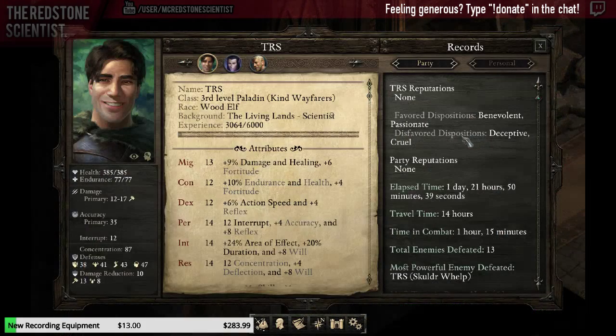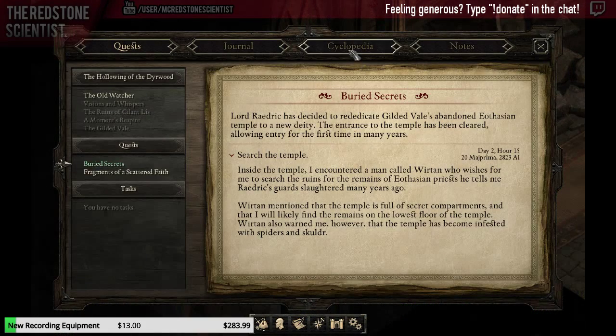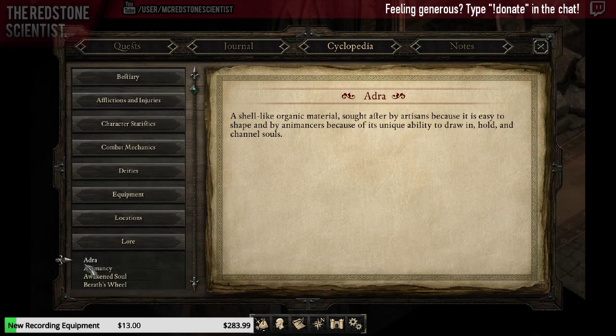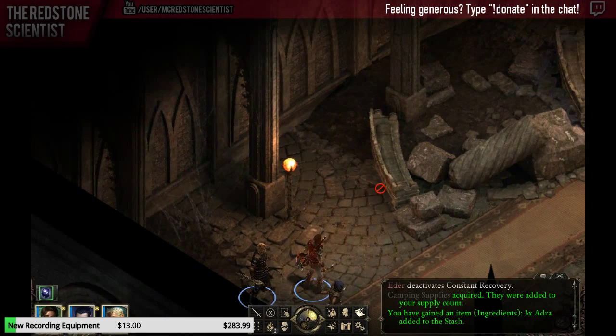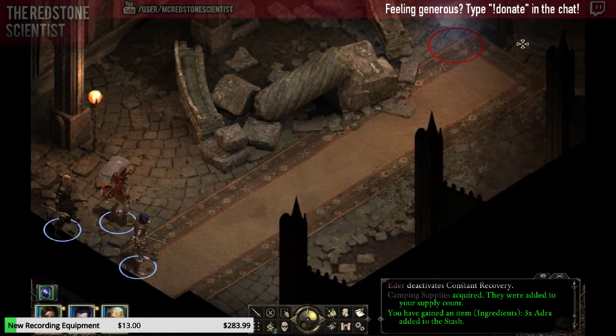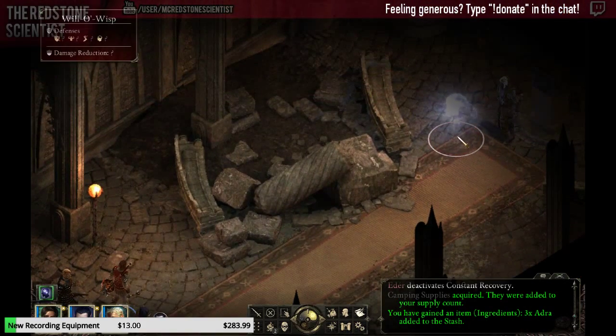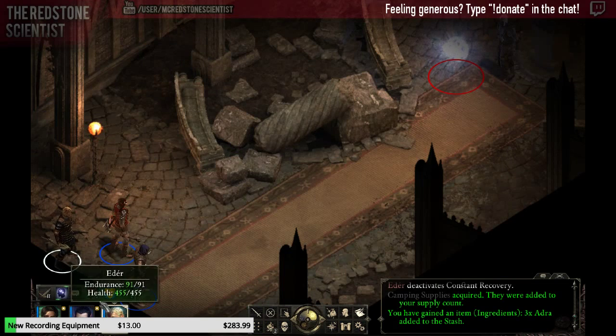I want to look at what Adra is again. Adra. A shell-like organic material sought after by artisans because it's easy to shape, and by animats because of its unique... Okay, it could draw in, hold, and channel souls. Anything else interesting to look at in here? A will-o-wisp. Alright, let's get him.